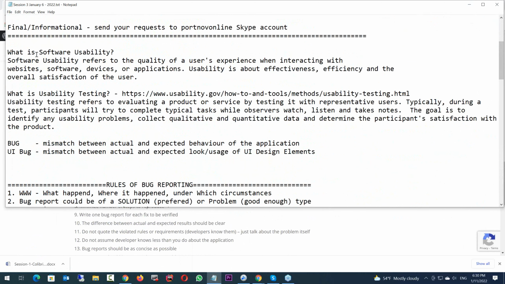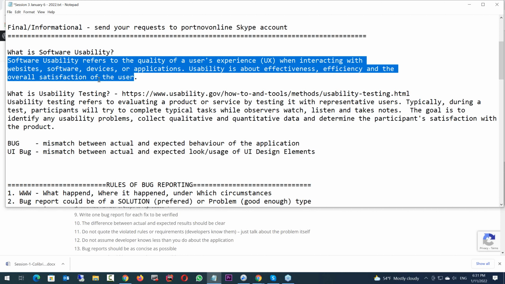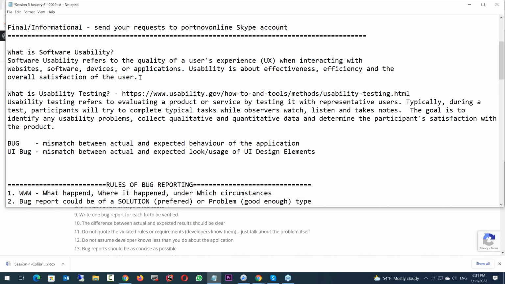Now, guys, when it comes to software usability, we have two things. We have software usability and we have usability testing. The general idea of usability is convenience. Software usability refers to the quality of a user's experience, quite often abbreviated as UX, user experience design, when interacting with websites, software, devices, or applications. Usability is about effectiveness, efficiency, and the overall satisfaction of the user. How convenient it is, how happy you are with the stuff, that is usability.